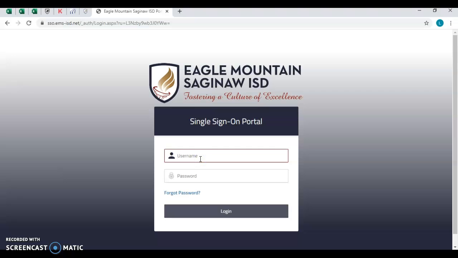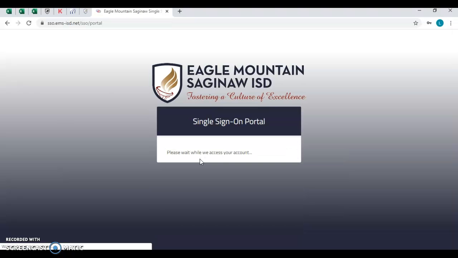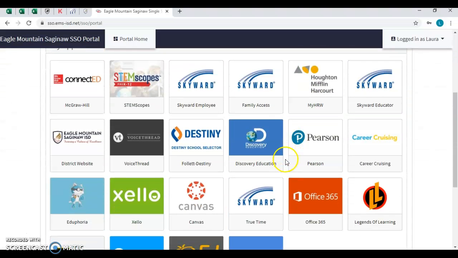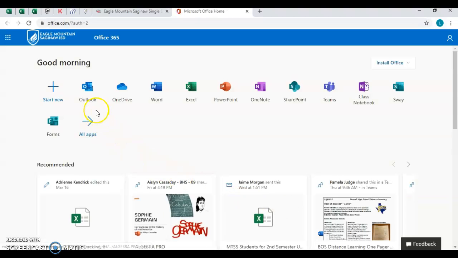From here you're going to use your school information to log in, and it should take you to something that looks a little bit like this. Yours probably looks slightly different. Well, here's where you would access Canvas, and if you need to know how to get to your email, that's whenever you would click on this Office 365 icon. And from there, Outlook is where you would find your emails.